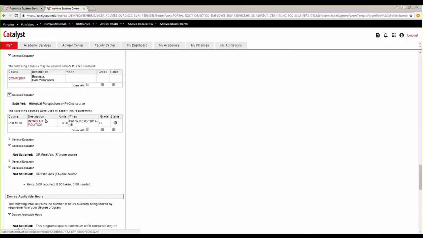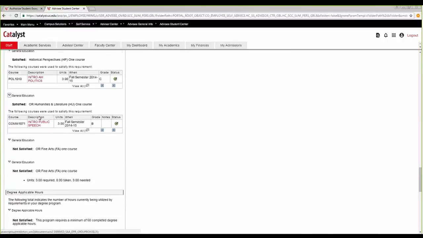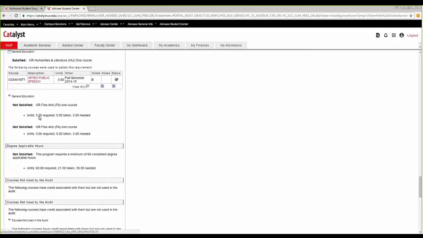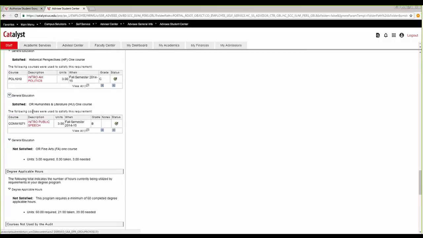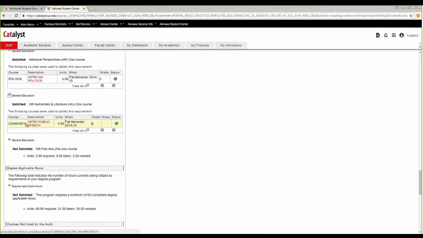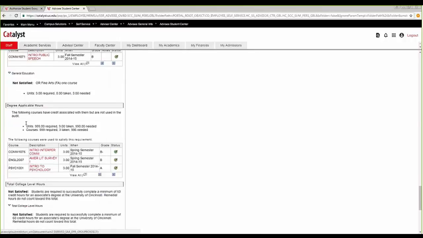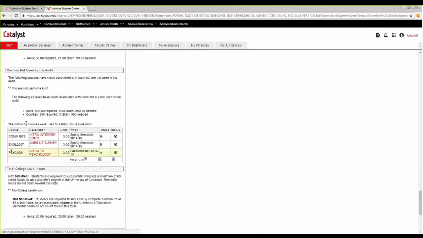So in looking through the audit, lots of courses are falling into different places in the audit for different reasons. I can tell where courses are being accepted or not accepted by the statuses that are displayed throughout, and I can see other useful information about the course just by looking at the entries that are caught in the audit. When I get down to the bottom, it's possible that I'll see a section in the audit that says courses not used by the audit or by the degree or by the minor or certificate.